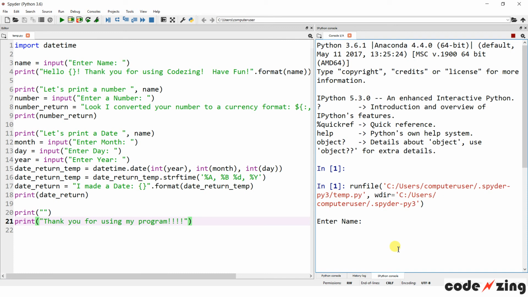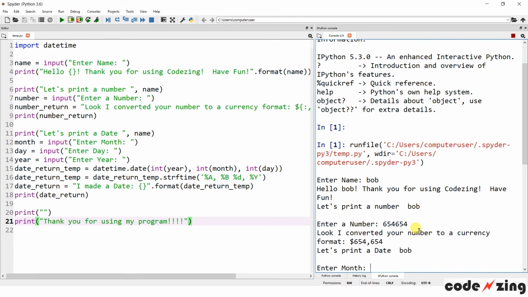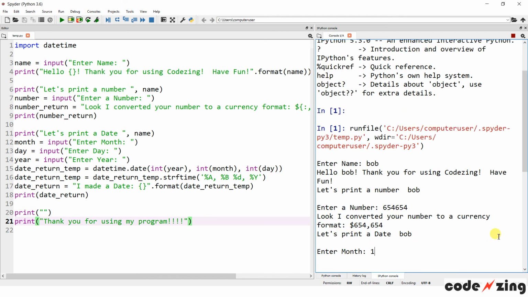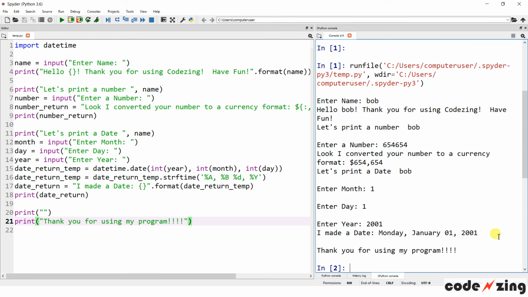So enter your name, Bob. Hello Bob, thank you for using codezing. Have fun. Let's print a number, Bob. Enter a number. So put in a number. Look, I converted your number to a currency format. Let's print a date, Bob. Month, day, year. Yep, and it made the date. Thank you for using my program. So that's what it does when you run it.